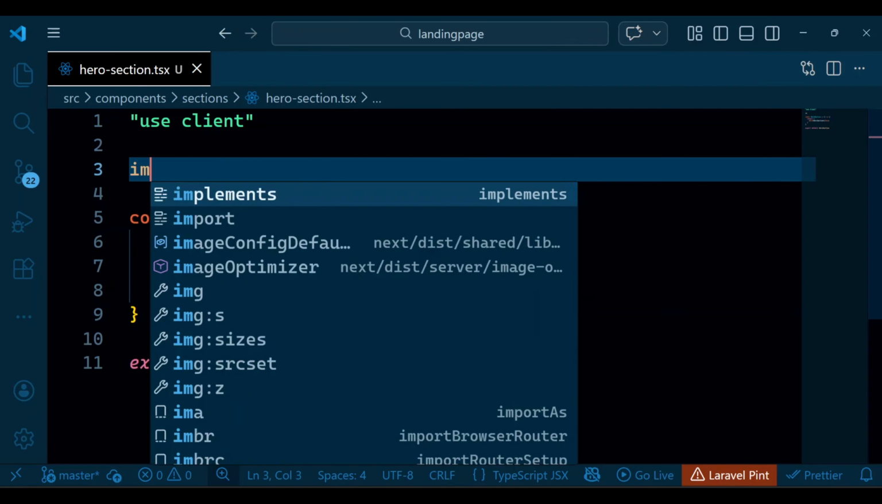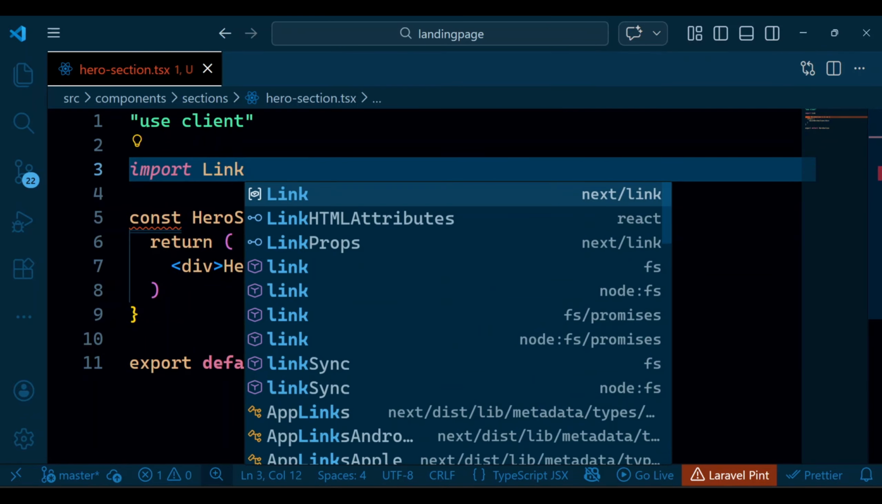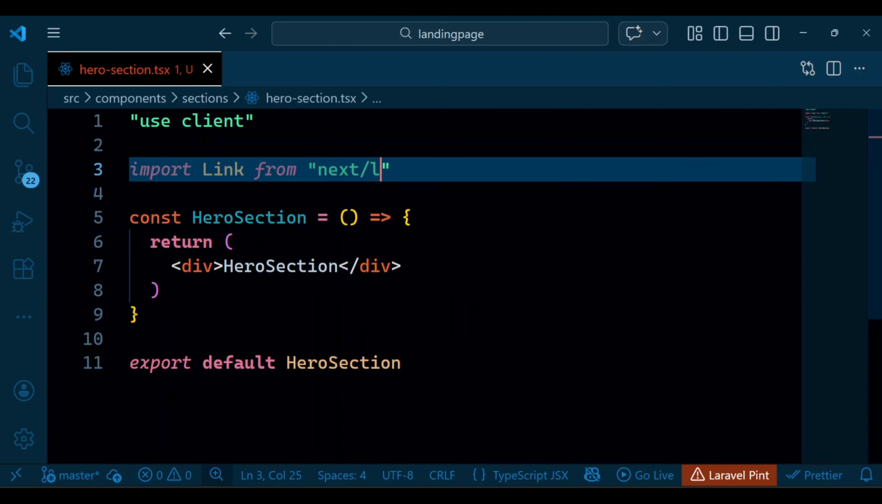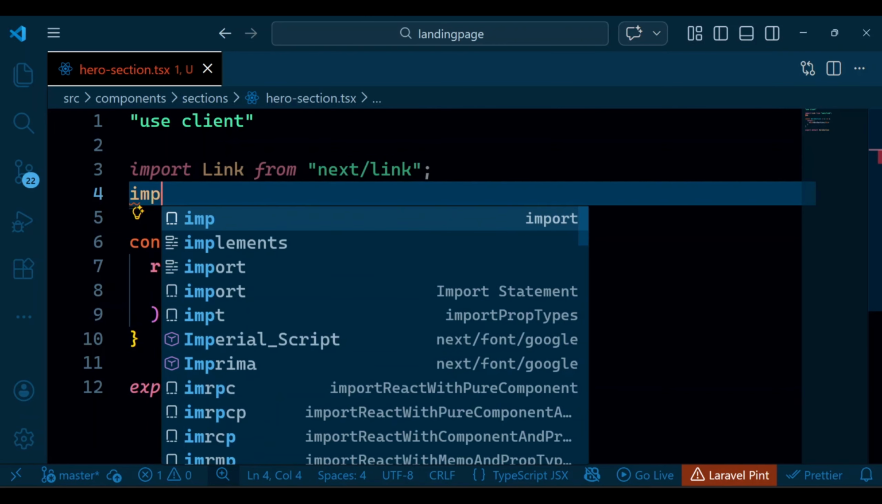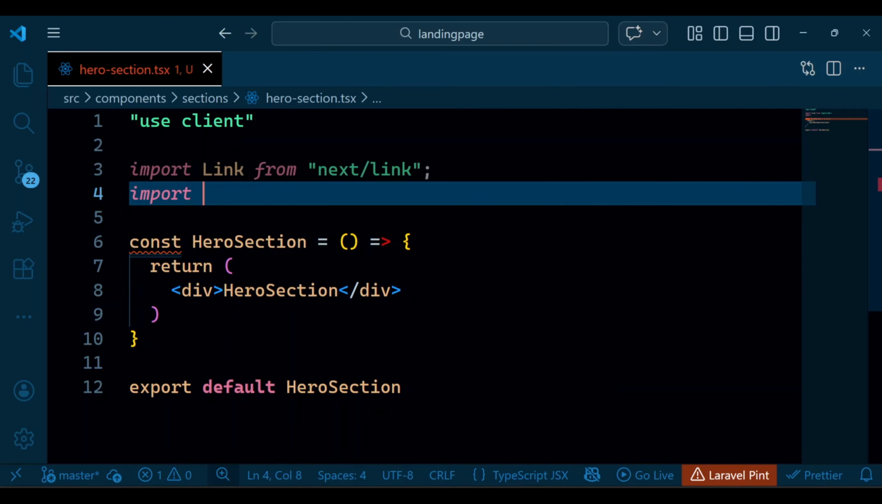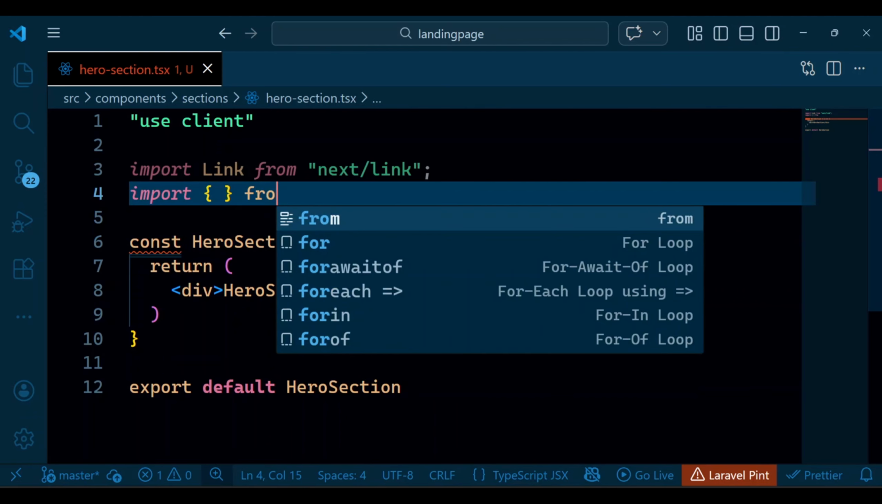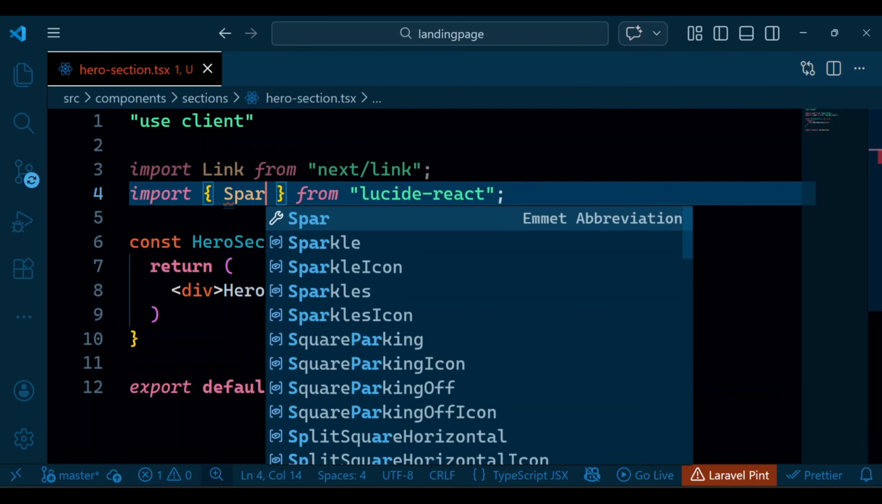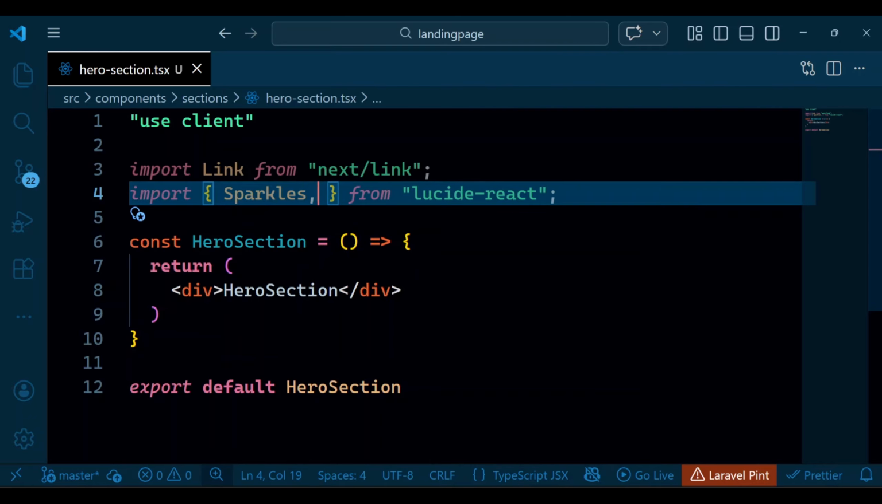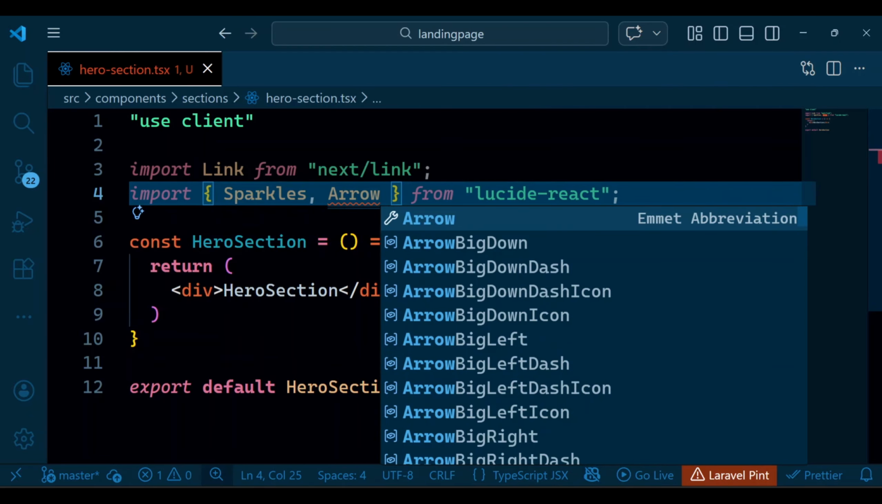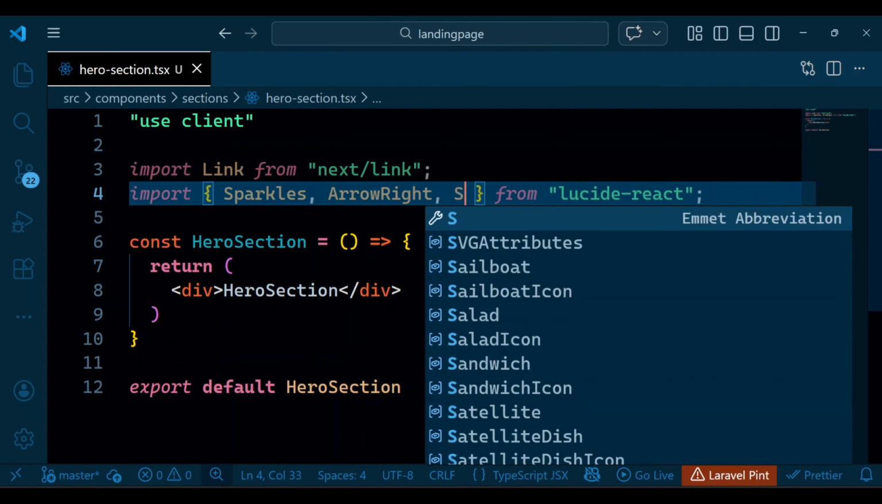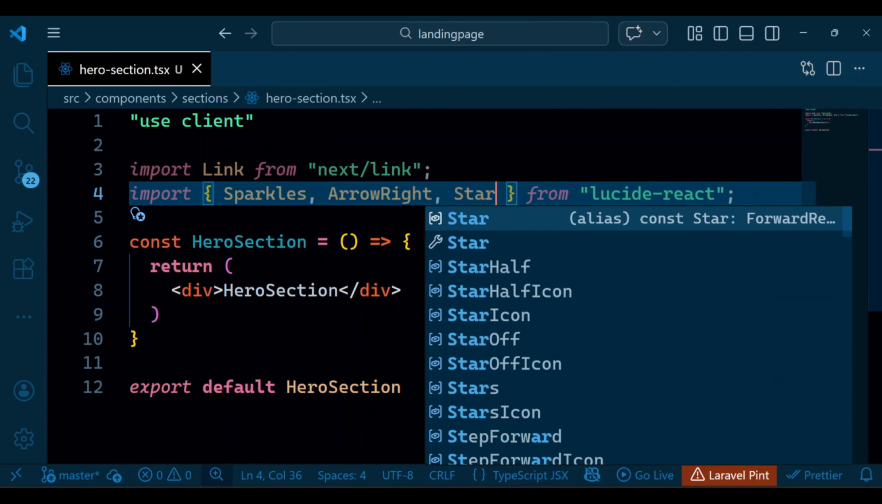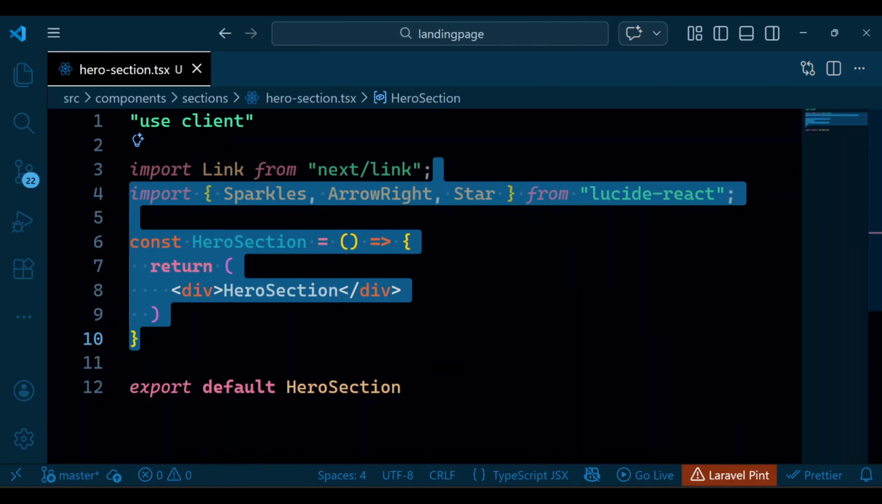You're so smart. Import Link from next/link. Now I need to import a couple of icons from lucide-react. First of all, I will import all of those icons from lucide-react, not lucide-icons by the way. Obviously you can consider it Lucide icons, but the name of the package is lucide-react. First the Sparkles icon, then ArrowRight, and after that the Star icon. That's it.